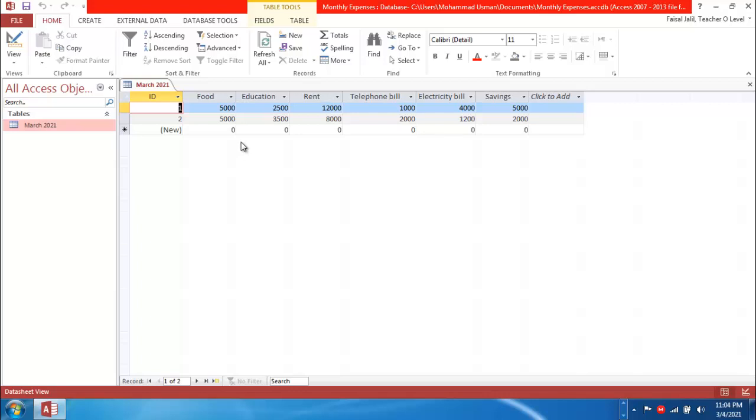Hopefully you have got it, how to enter the data, how to create a database, how to create fields, and how to select a specific data type. In the next session, in the next tutorial, I will teach you how to create forms and how to enter your data with the help of a form.